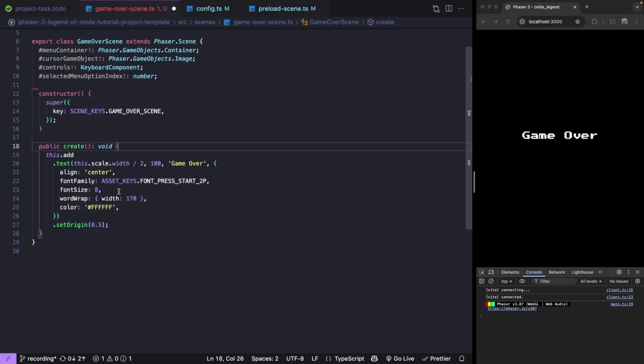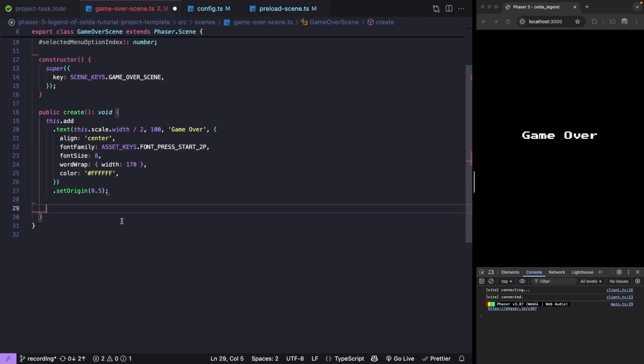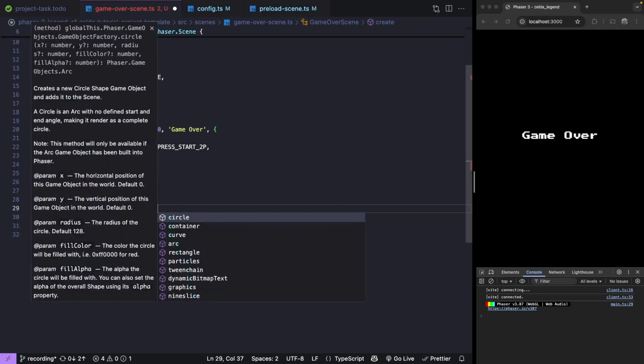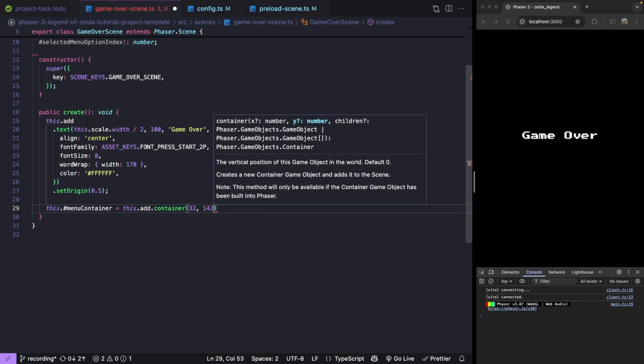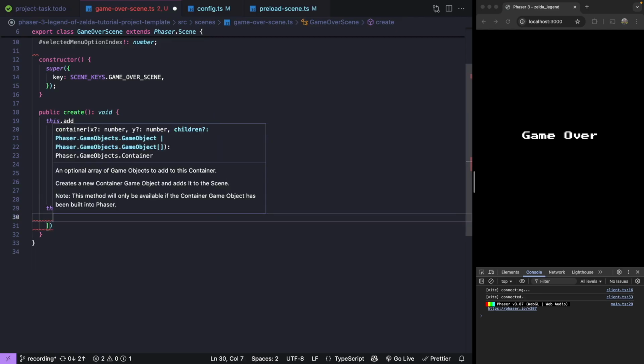Let's create our new container and we'll add in our game objects for our menu. So after we create our title text, let's reference our menu container. We're going to set that equal to this. We'll do add. We'll do a container. So now for our position, we'll do 32 for X. We'll do 142 for a Y. And so now let's add in our array of our game objects.